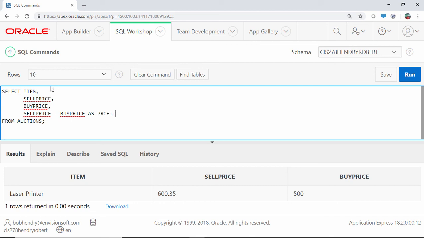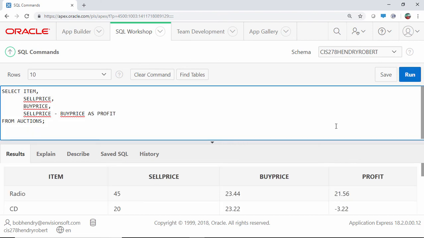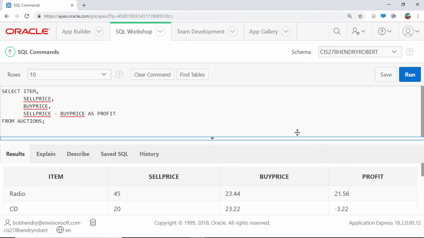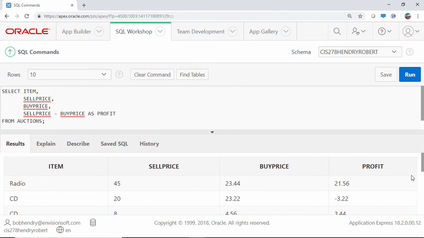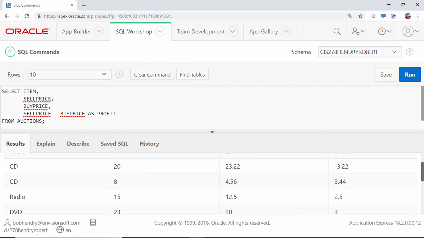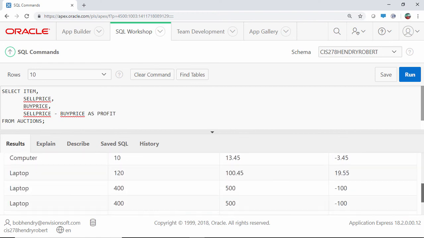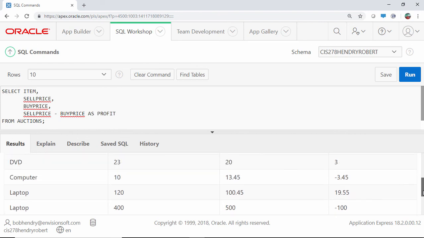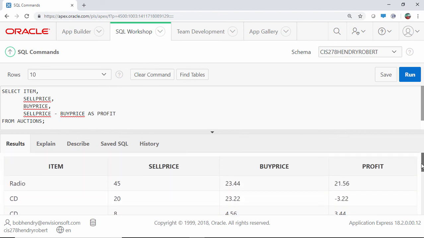Start with this. Select item, sell price, buy price, where sell price minus buy price is profit. So this is going to list us basically this stuff here. It's going to list us our sell price and our buy price and our profit. So what we want is we want to show just which item sold for the largest profit. Now again, we can sort this if we want, but basically let's write a SQL statement that'll do this for us. So we're basically looking for this guy here, radio for 21 point whatever. We could do the following.